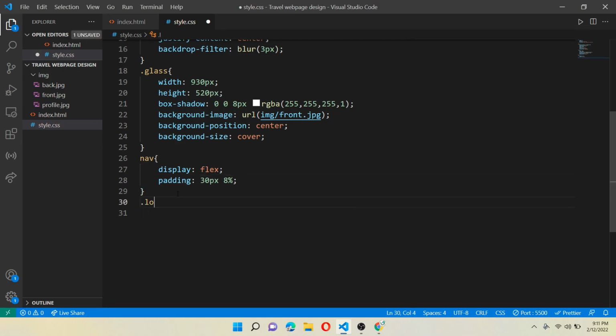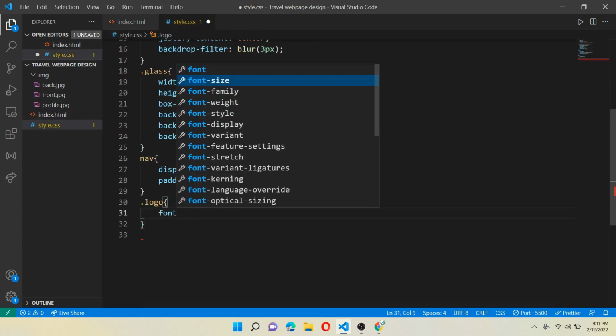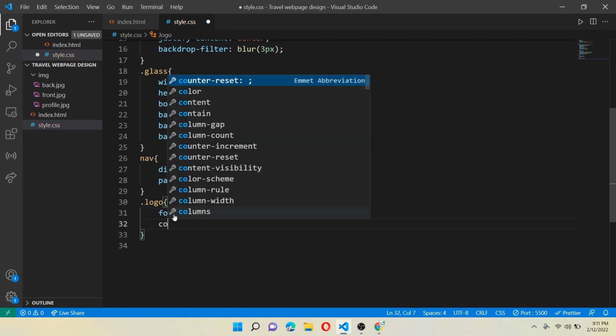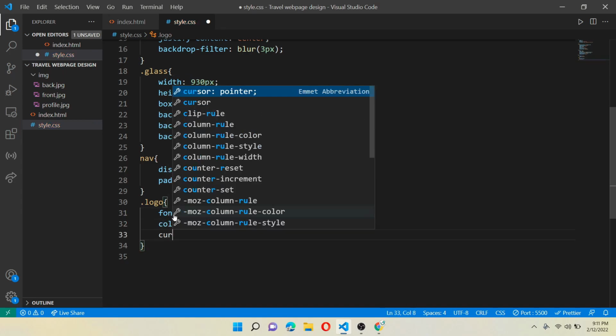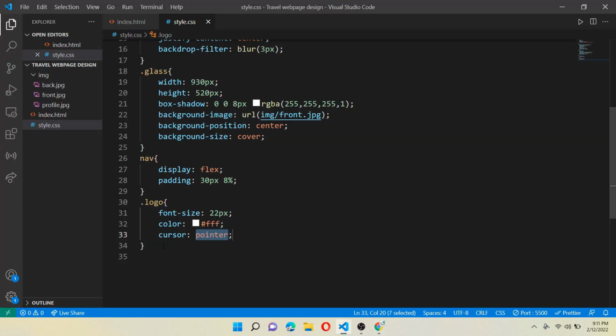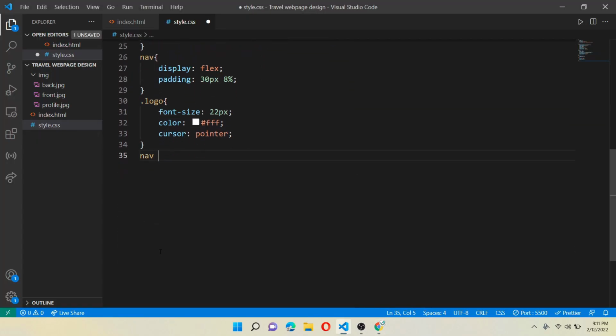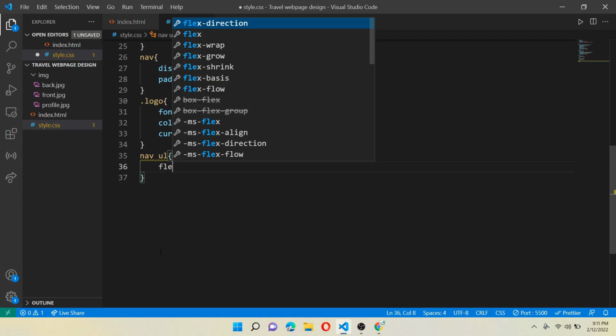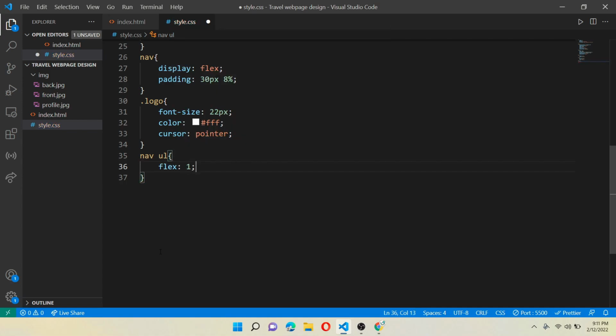Now work for the class logo. Give a font size equals to 22 pixels and color be white. And cursor equals to pointer. Our logo has moved to the perfect position. Now let's move this menu to the right place. Write nav ul. Then give flex equal to 1. And text-align be right, so as you can see it has moved right.